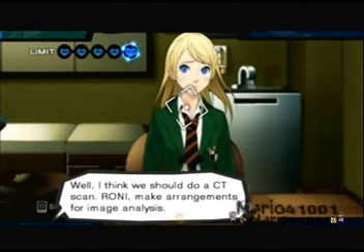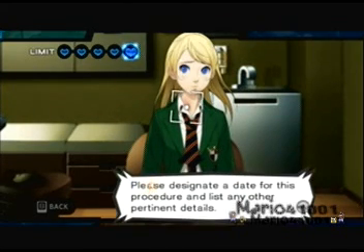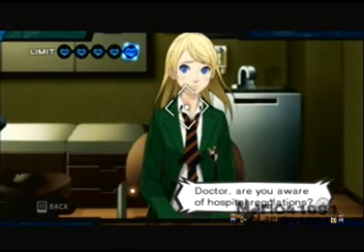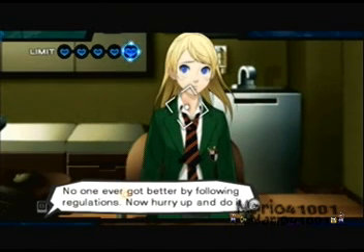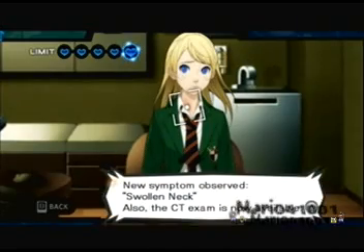Roni, make arrangements for image analysis. Yes, doctor. I am initiating the approval process. Please designate a date for this procedure and list any other pertinent details. Huh? It's for today! Doctor, are you aware of hospital regulations? No one ever got better by following regulations. Yes, doctor. Request sent. New symptom observed. Swollen neck.